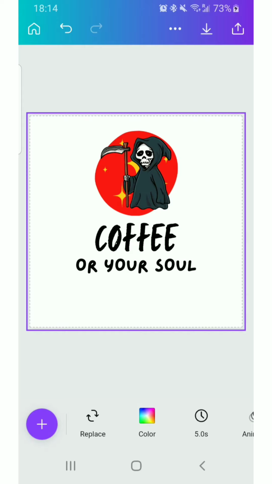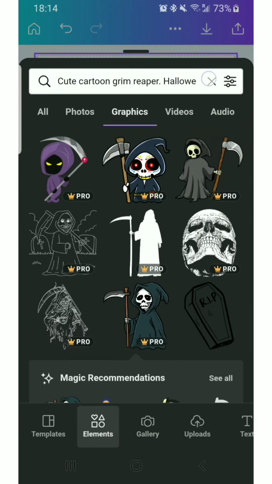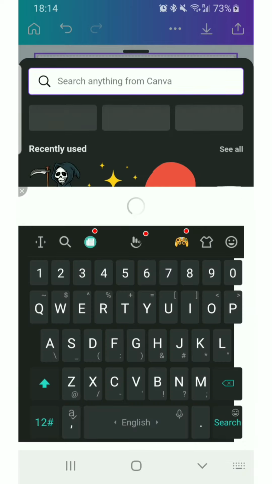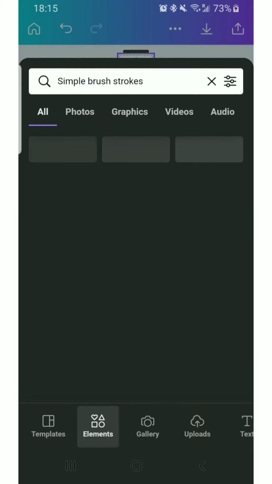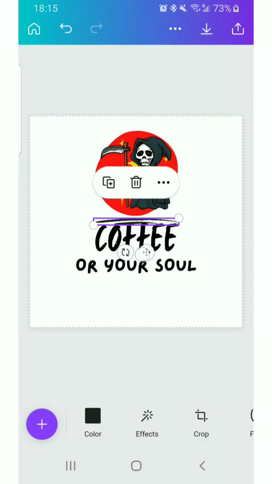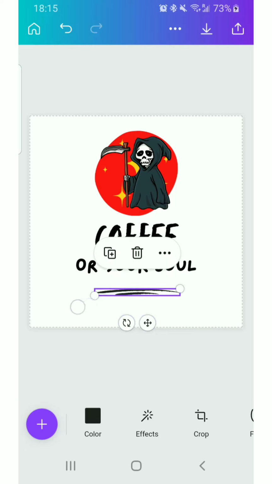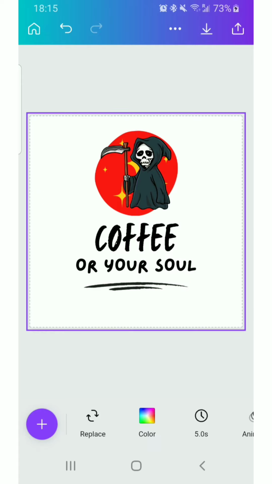The last design element is the simple brushstroke. So we tap the plus sign again, scroll across to elements, clear your last search, and then type in simple brushstrokes. I had it typed in before, so you have the option of typing it in, or if you search for something similar, you can use that. Come across the graphics. We have the two lines there, select it, bring it down. You can make it bigger or smaller as you choose. Bring it to the center, and there you have it.